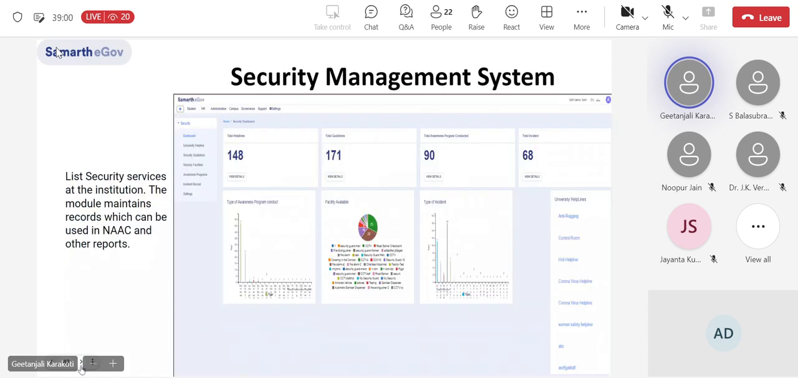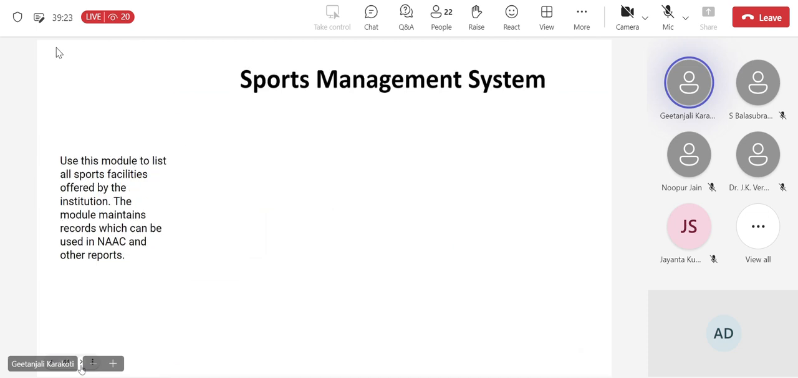Then we have security management system. So here you can list security services of your institution. For example, in case you have conducted any security awareness programs, you can add it here. The infrastructure which is available for security, or any other tools, or cameras, or any security related infrastructure, if it is there, you can add it in this particular module.